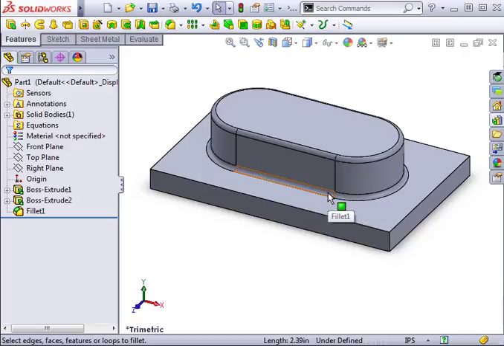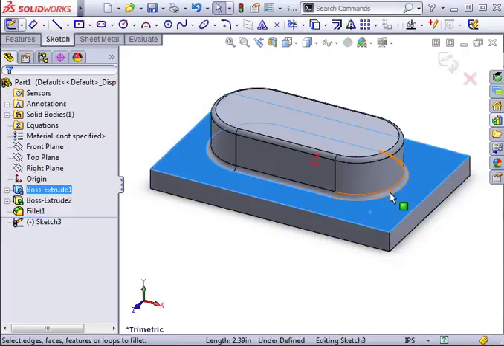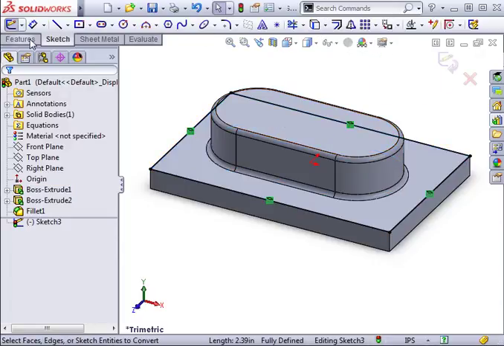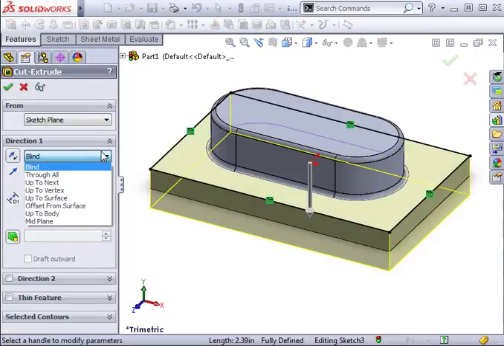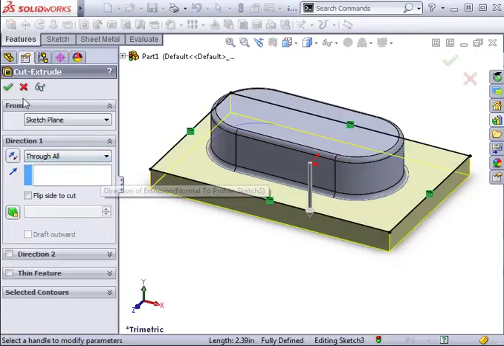An easy way of cutting away the base material is to start a sketch on this face and use the Convert Entities sketch tool. I'll create a through-all cut, and all material below the fillet will be completely removed.